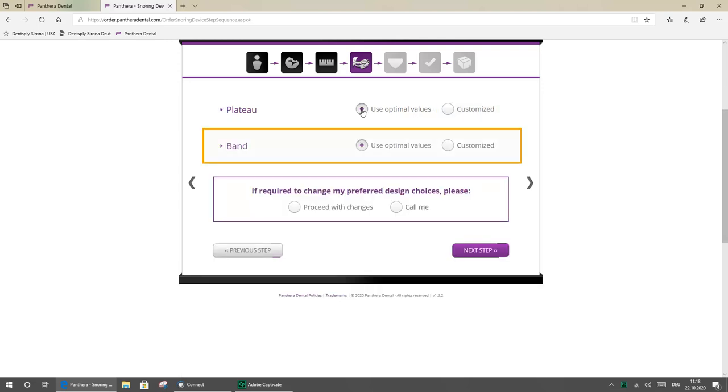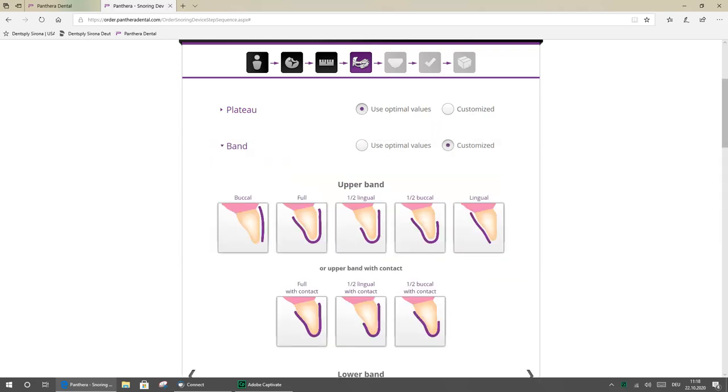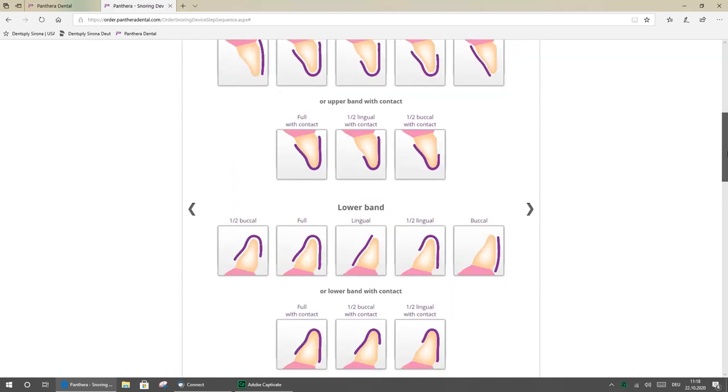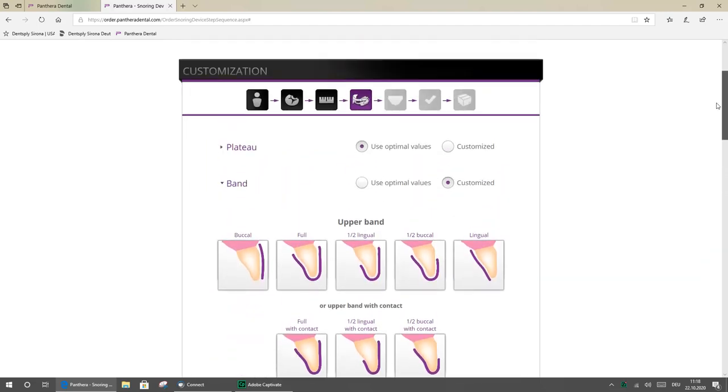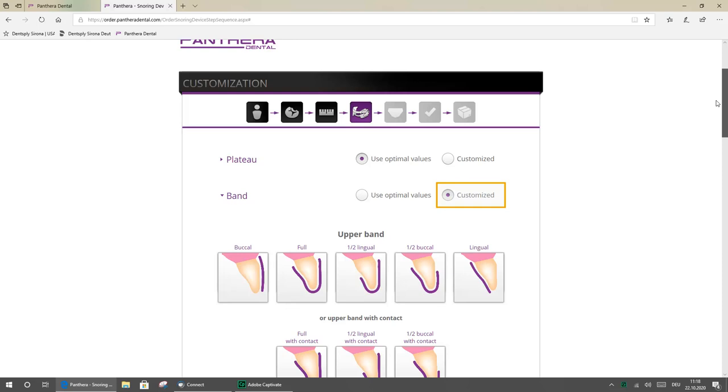The situation is similar with the next selection, which concerns the band of the upper jaw quadrants and the lower jaw quadrants. Click Customized to see an overview of the different options. Here you define the band design between the upper jaw quadrants and correspondingly between the lower jaw quadrants. The term Use Optimal Values means that the Panthera Dental team will select the best options for the patient's dentition. Experience shows that in the majority of cases, the upper incisors will be covered on the buccal side. For the lower jaw, the front teeth will be covered lingually and, additionally, halfway on the buccal side. Alternatively, you can click Customized and select a patient-specific version.